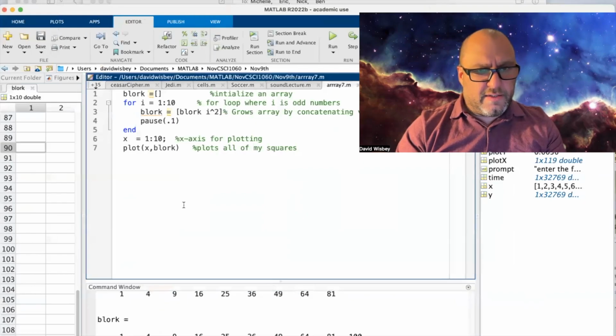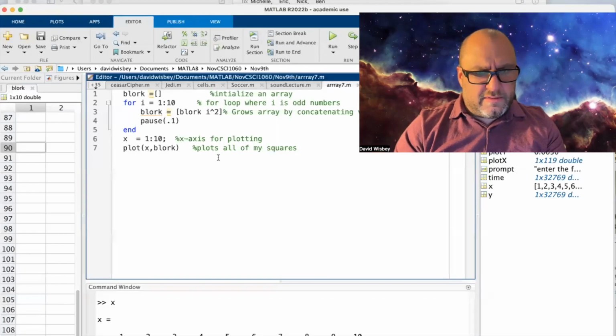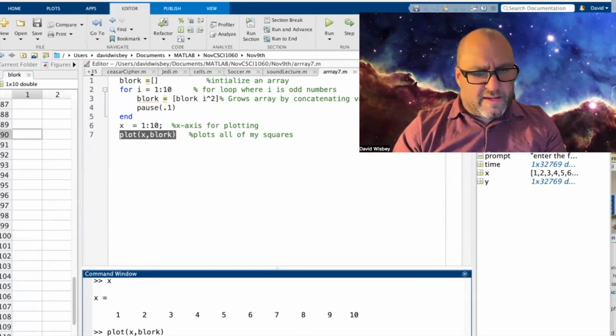Well, all right. My array has 10 values, and let's see what x is. What is x there? Okay, so it's an array, but why isn't it plotting? So I'm just going to copy this line here. I don't know why it didn't plot. It should have plotted. I'm going to say plot.